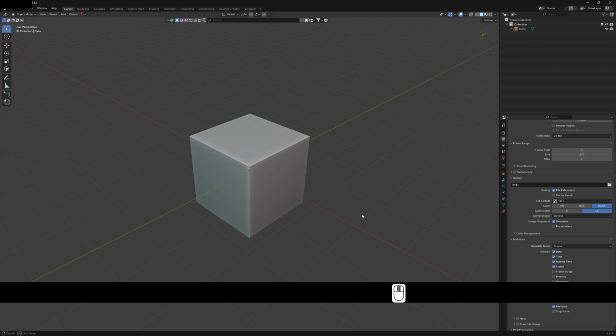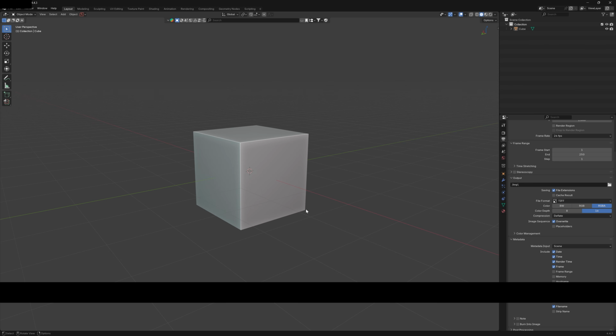So first off, I use Blender because it's free. It's extremely powerful and as good as any of the 3D programs available to mankind. A few things you might need to know.